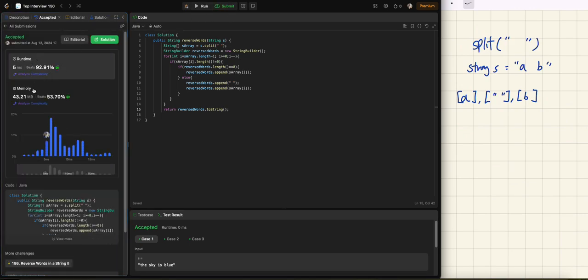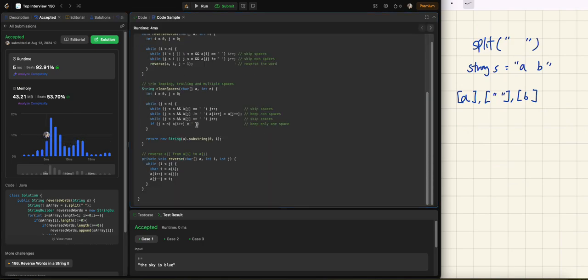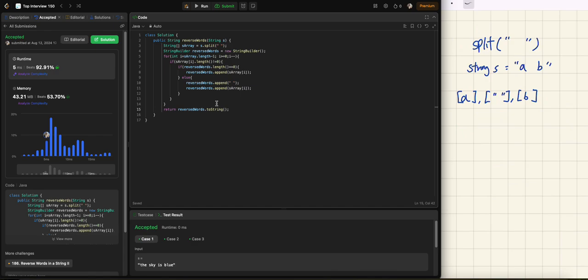Alright, it beats about 93%, but when I look at the other solutions, yes, they're obviously much better, but in the actual exam I don't think I can come up with that, so I'm going to stick with the methods I'm confident with. Alright, so that's it.